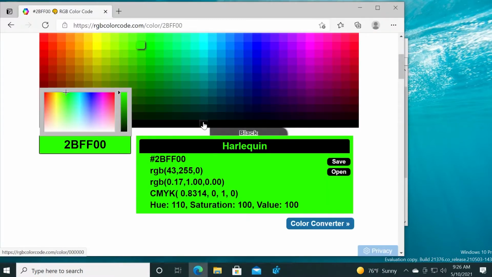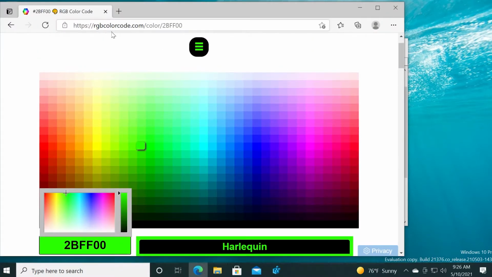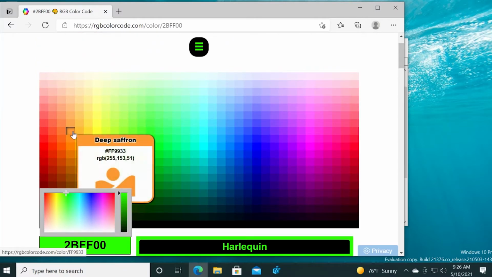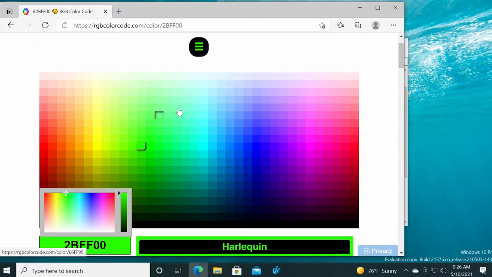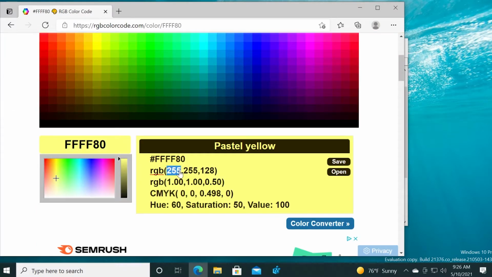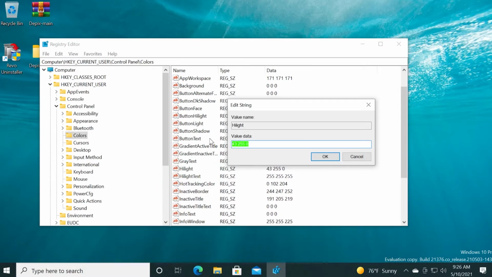So just open up a browser, go to a website, for example, rgbcolorcode.com. I'm gonna leave you this link down below in the description so you can get it from there. And here you select whichever color you want. For example, let's select this one, this yellow. Click on it, and we have here the RGB values, which is 255, 255, and 128. So let's just change these values, 255, 255, and 128, and then click on OK.